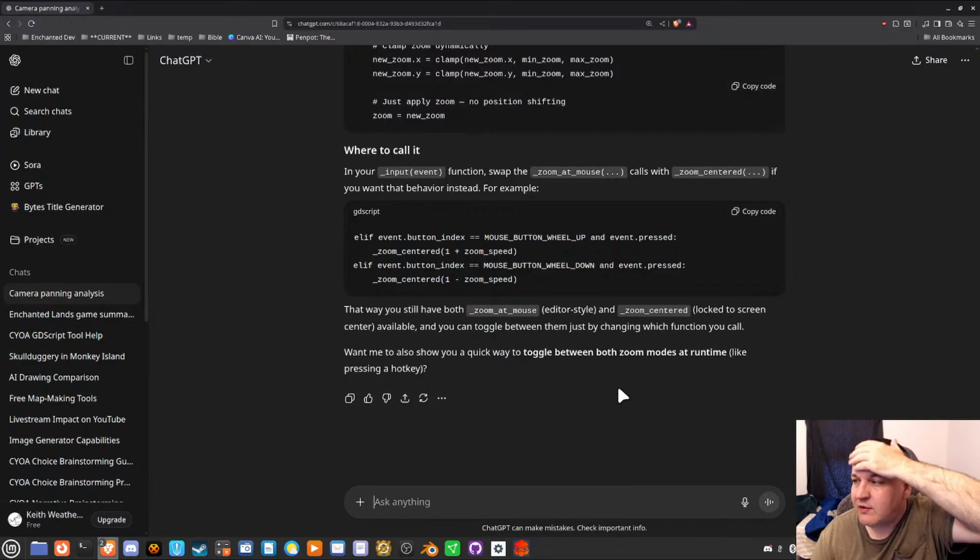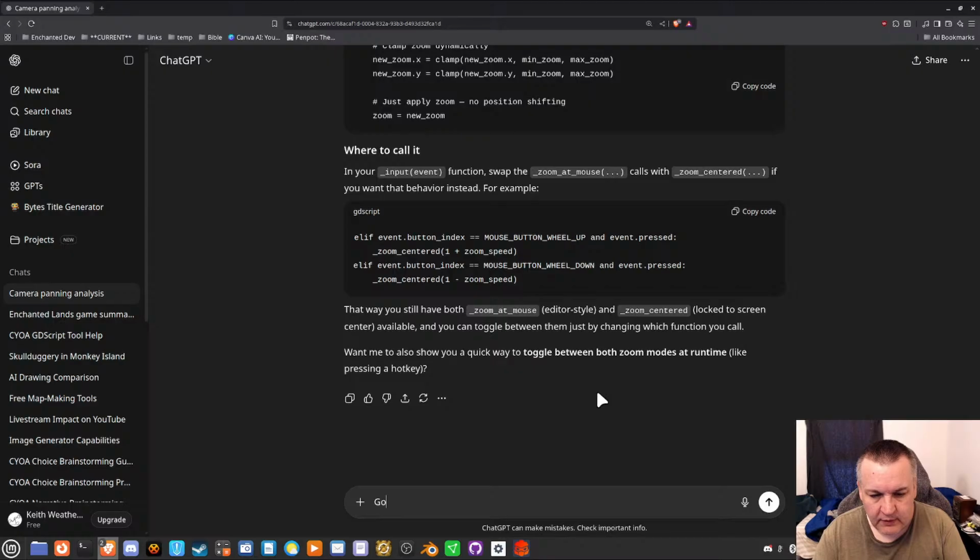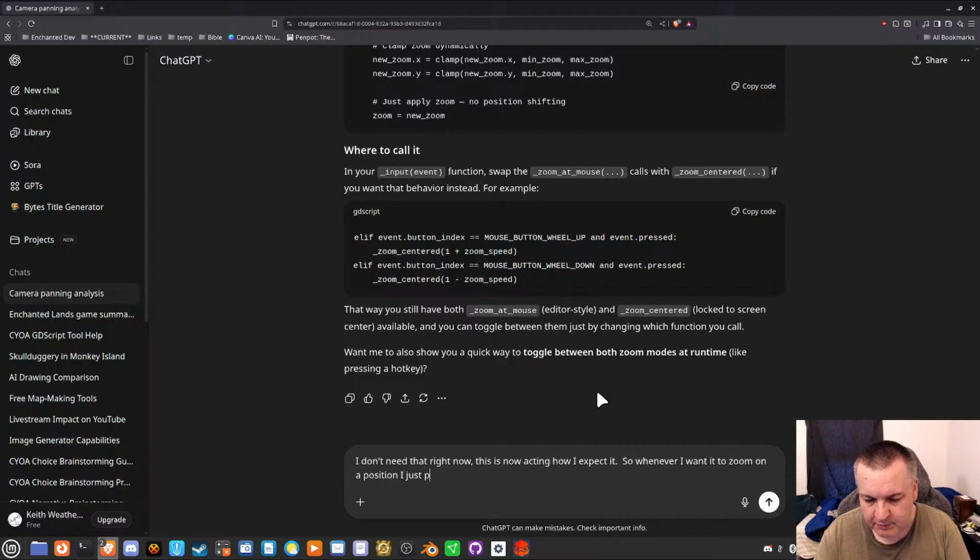Actually, I could probably get it to create the whole tool, but this is fine the way it is. So awesome, good. This is now acting how I expect it. So whenever I want it to zoom on a position, I just pan over to the position where it's centered on the screen. No viewport. And it just works like it's supposed to.